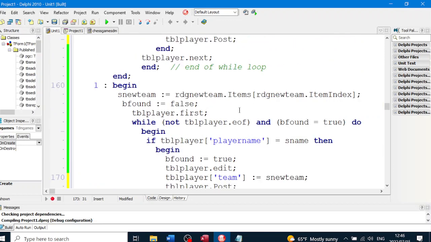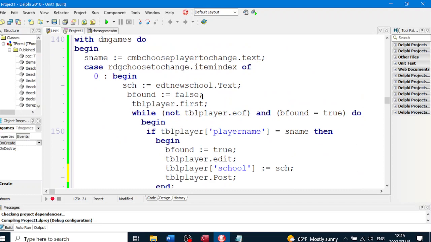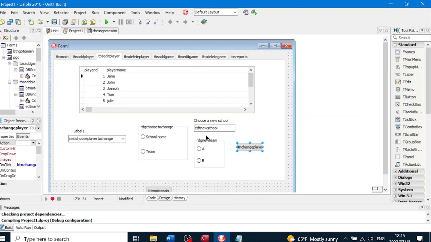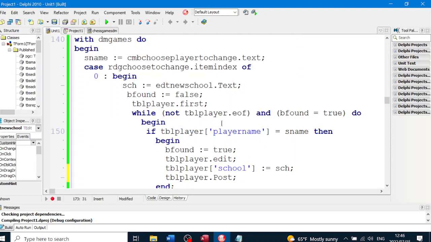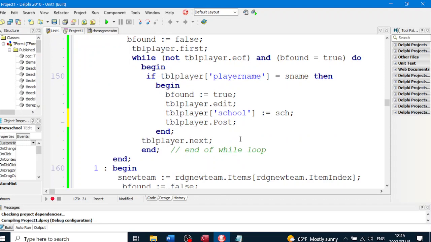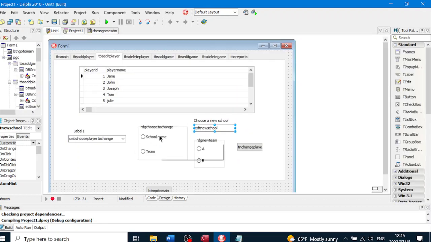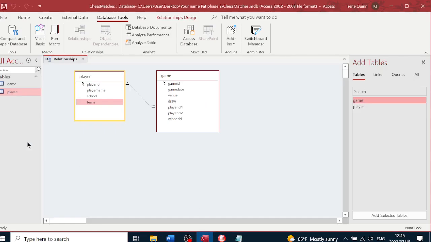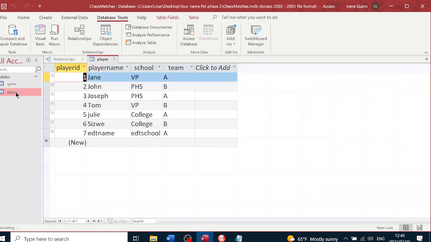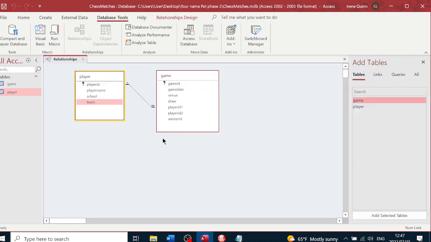Okay. This new team. Items rdgNewTeam.ItemIndex. Editing new school. Editing new school. Player first. Okay, sCH is editing new school. Or we choose to change. So they chose that, then that should go in. What I'm going to do is just open the database, open player. You don't know that nothing's changed there. It shows it's still A. Now changing back to B.